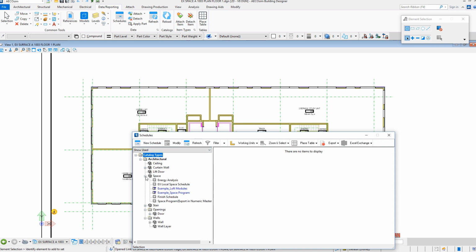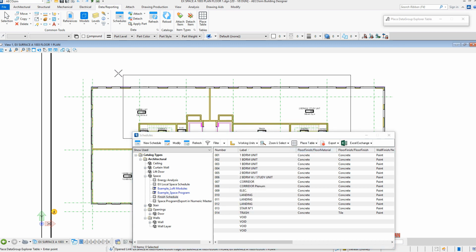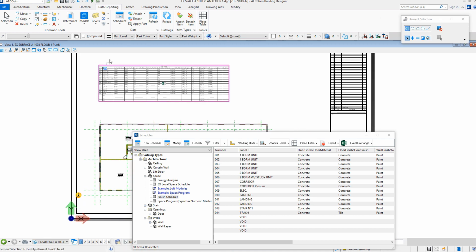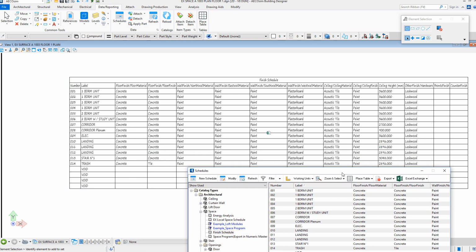First, we place a schedule in a presentation sheet to visualize in AECOsim Building Designer the information that we will update. Once the schedule is placed in the project layout, we use the Edit in Excel command available in the Excel Exchange menu of the Schedule Manager.